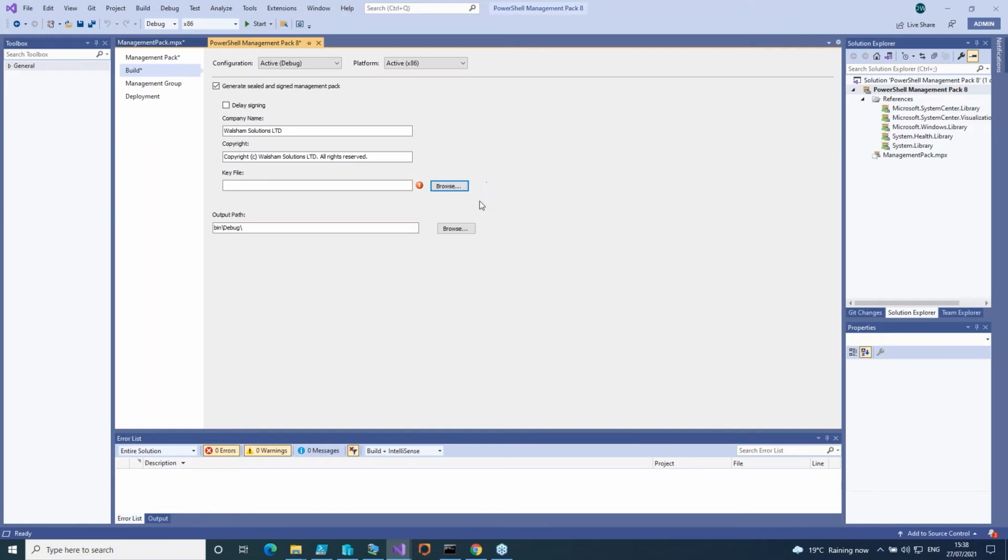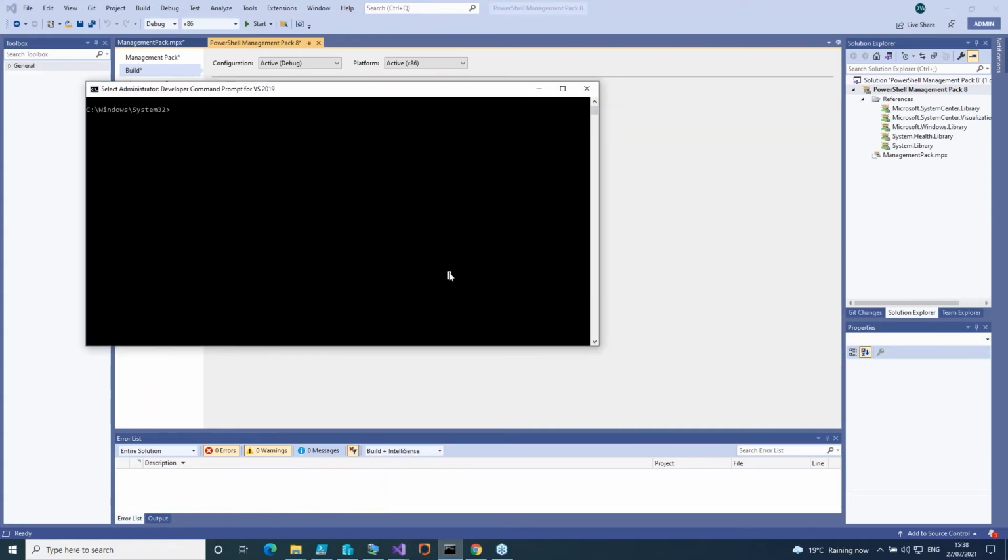So the first thing we want to do now is grab a key file, which is what we'll use to actually lock the management pack. They all require a key file. Another part of the process is, if you wanted to create a key, then you have to use the Visual Studio developer tools. I'll just give a quick demonstration.